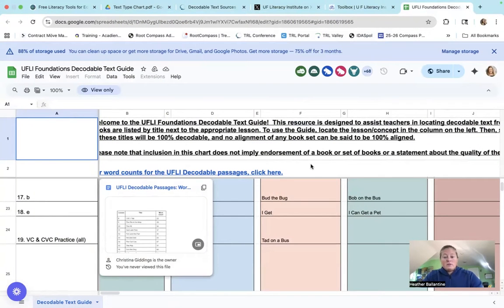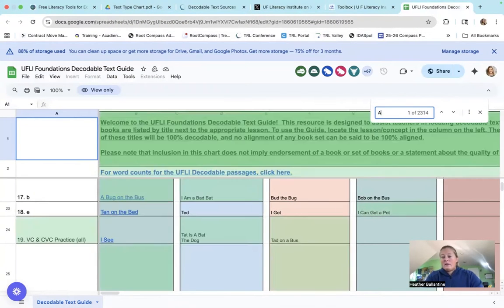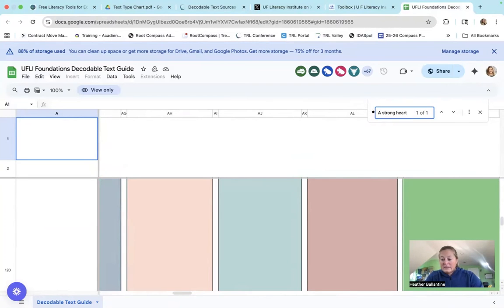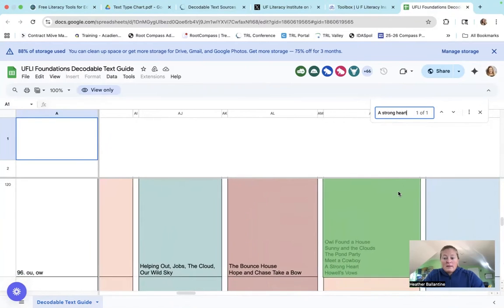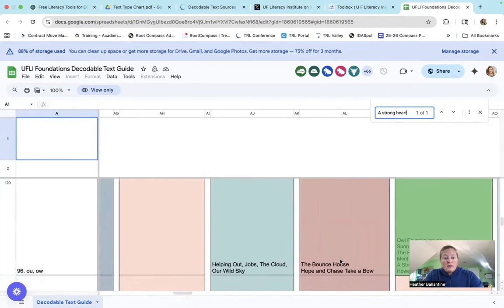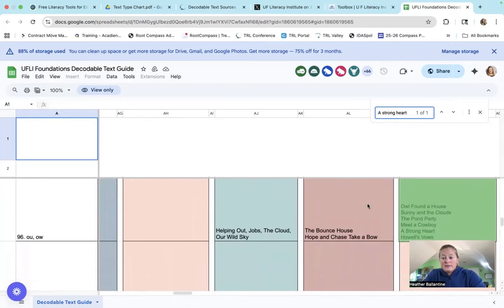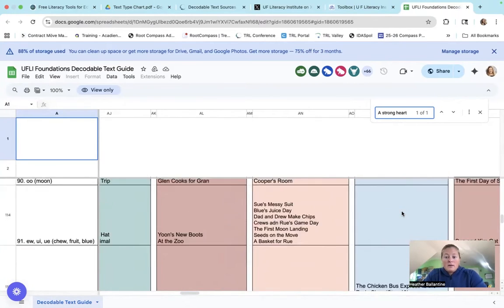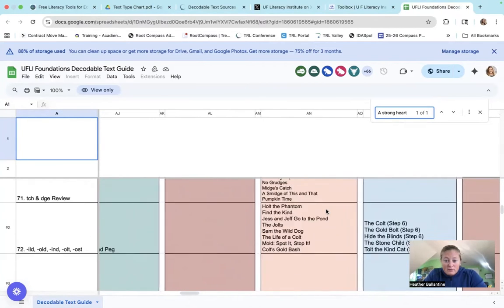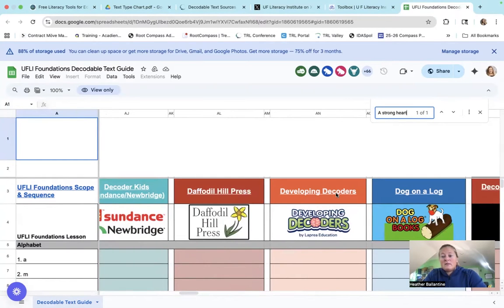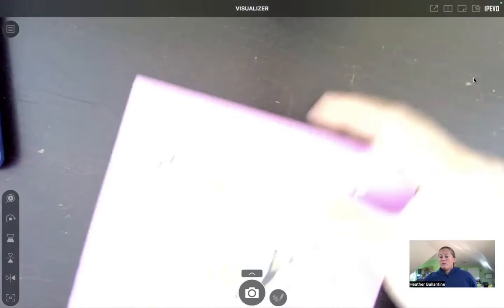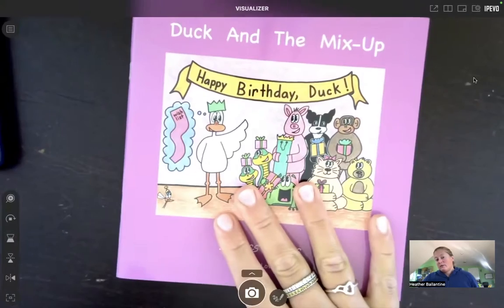What I do is I do Command F and then I just type in A Strong Heart. I put in the title of the book and then it brings me to it and I can see A Strong Heart is lesson 96. And here, so you can see the company, because I don't know if it came through, if it was clear what the company is. So this is the Developing Decoders company. So right here. So while these texts are not appropriate to give to older students, these texts are.